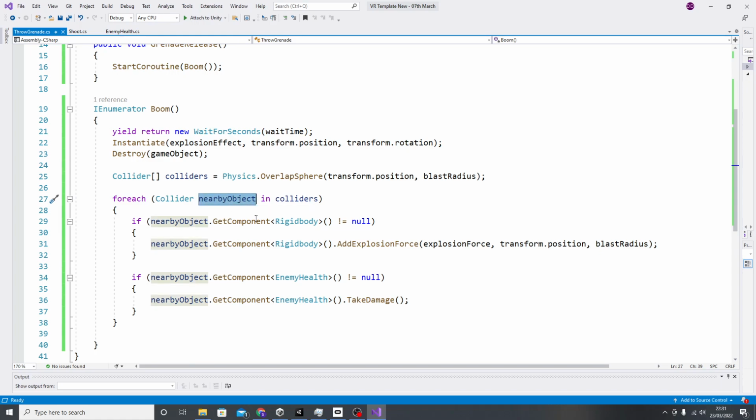So it goes through every nearby object, keep in mind that means part of an object as well if there are multiple colliders, and checks if that nearby object had a rigid body, so it wasn't null, there was a rigid body, add an explosion force to make it move out of the way, blast away, give that nice blast effect, based on explosion force, based on where the grenade was, and then based on how far away the blast radius is, so affect things within the range of the blast. Then it also does a check to see, well, if that nearby object had an enemy health script, so if that enemy health was not null, we should also take damage.